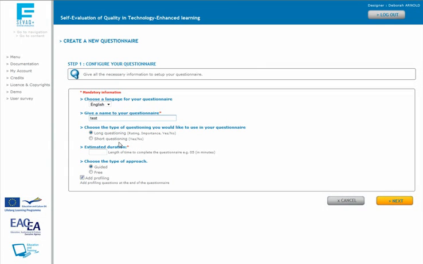Short questioning you should choose if your respondents don't have much time and you just want an immediate picture of their satisfaction. Here we're going to estimate the length of time it will take respondents to complete the questionnaire, and for the purpose of this demonstration choose the guided approach. But we're not going to use profiling questions here.